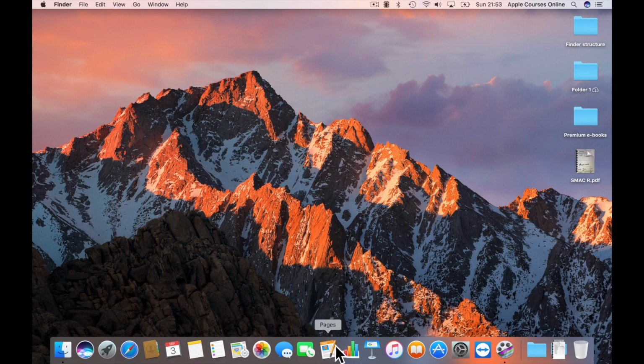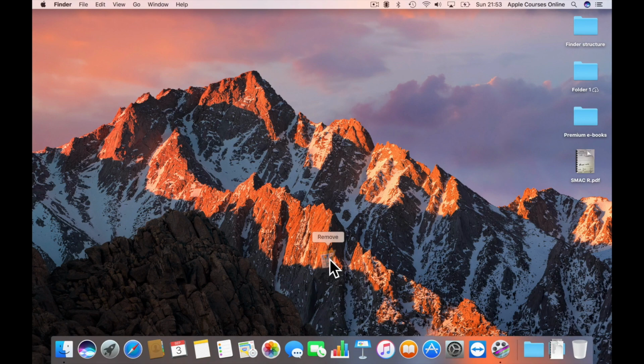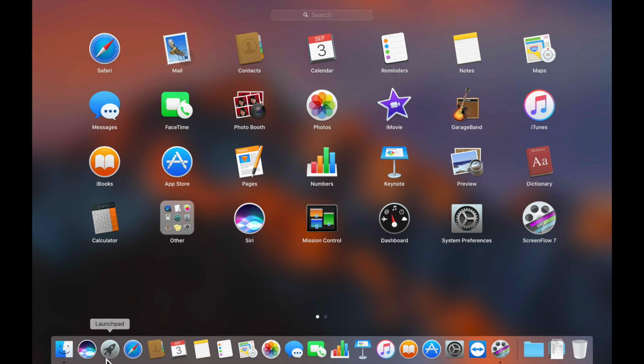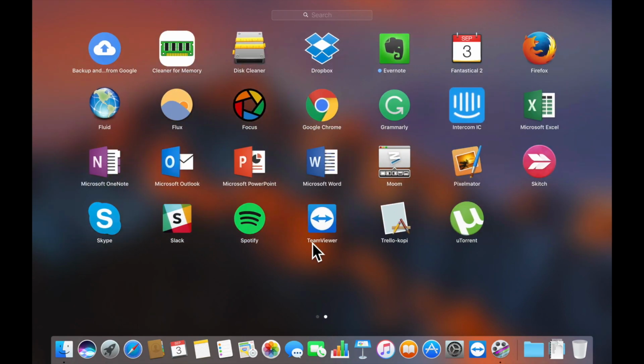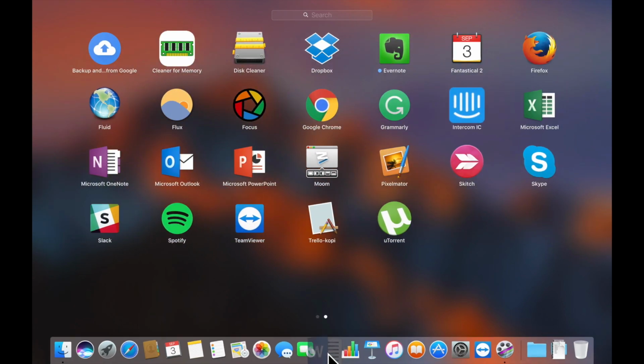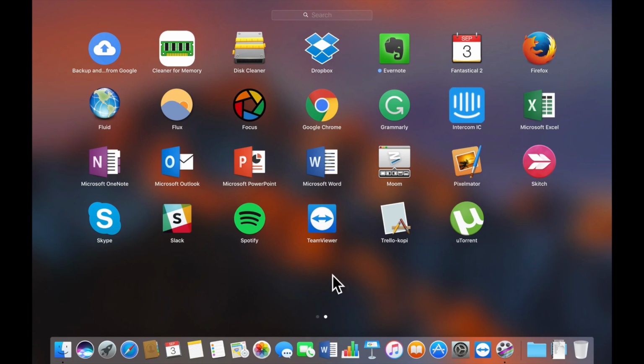So let's say you're not really using Pages, Numbers, and Keynote, then you could just drag Pages, for instance, up here. You see Remove comes up and you can let go. Then you can go into Launchpad, find whatever, for instance, Word, and drag it back down.